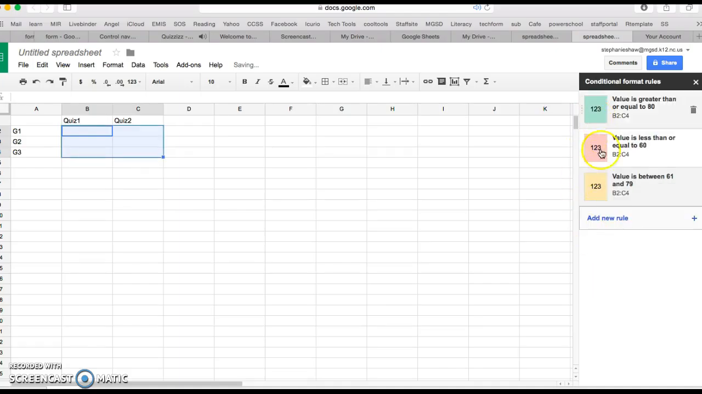Then we hit done. So you can see over to the side, these are the scores that are going to be green, anything greater than or equal to 80. The scores that are going to turn red are less than 60. And the scores that are in between 61 and 79 will turn yellow. And you can use whatever you want for those. Those are just typically what I use.